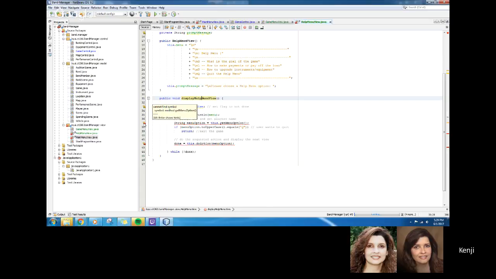String menu option. Let's see. Create method. Which method is it wanting? It's wanting the get menu option and the help menu view because we don't have it in here, but I believe we do have it in the other one. Can you not hover over that for just a sec so I can see what's behind it? So it says string menu option equals this, get menu option. If menu option to uppercase, return. Good. Exit. Okay, so where did we need to put that?